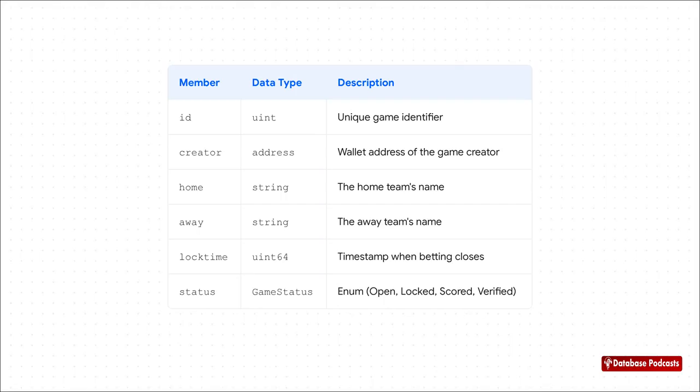And here's a perfect example. This is our game struct. Just look at it. It looks almost exactly like defining the columns for a games table in a database. We've got a unique ID, the creator's wallet address, the names of the home and away teams, a timestamp for when betting closes, and a status. Every field has a clear data type just like you'd expect. This right here is the core building block for our entire app.